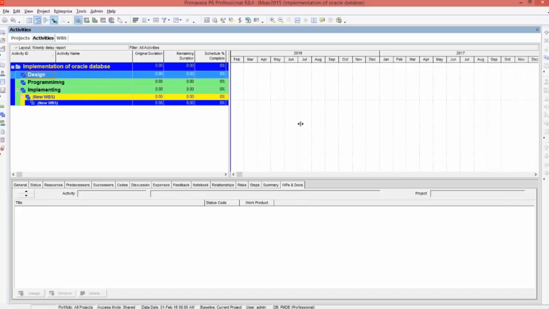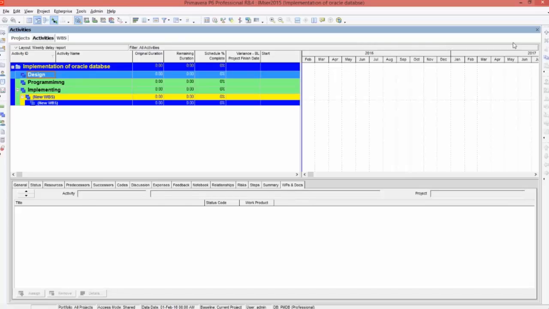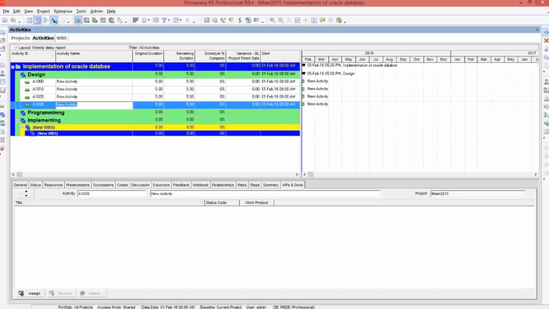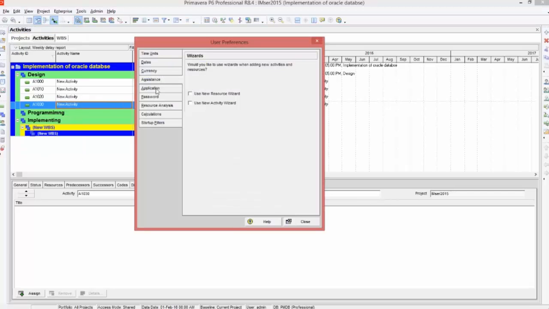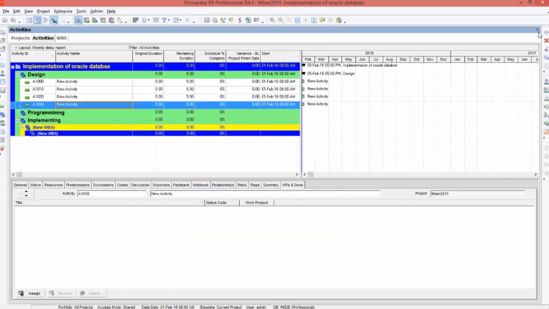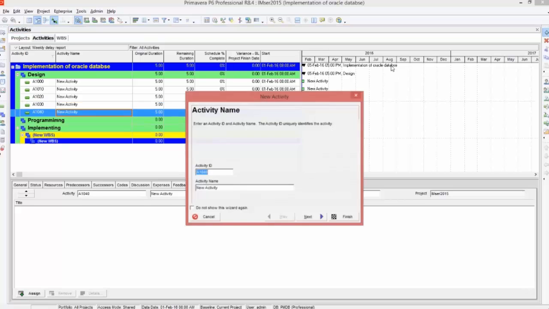So creating activities again is very easy. You can go to the add button here. This is the add button. Now you remember in edit user preferences I told you that in assistance you need to uncheck these two wizards. What is this wizard? Use new activity wizard. If this wizard is on, what will happen? Let's see. Close it. Create a new activity. The program will come up with a wizard.